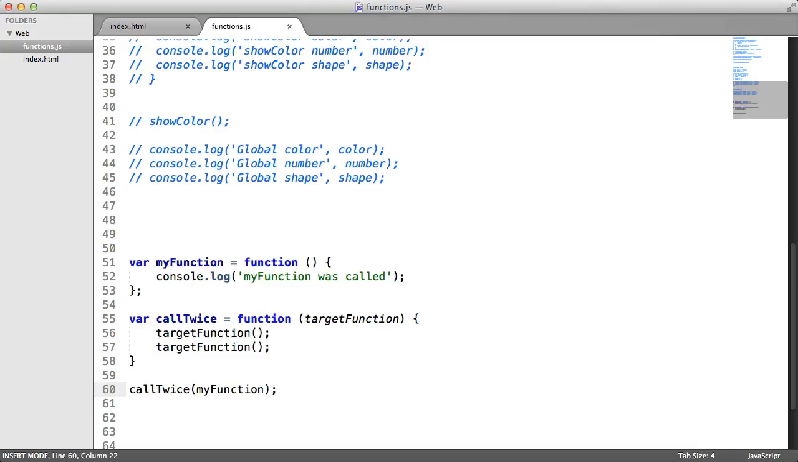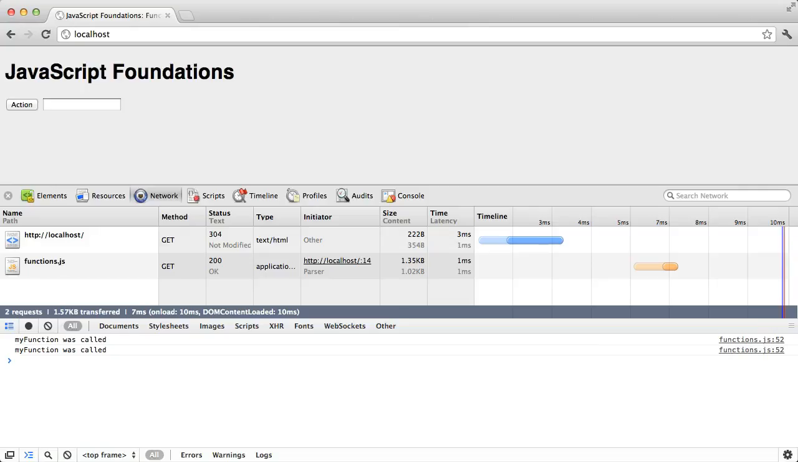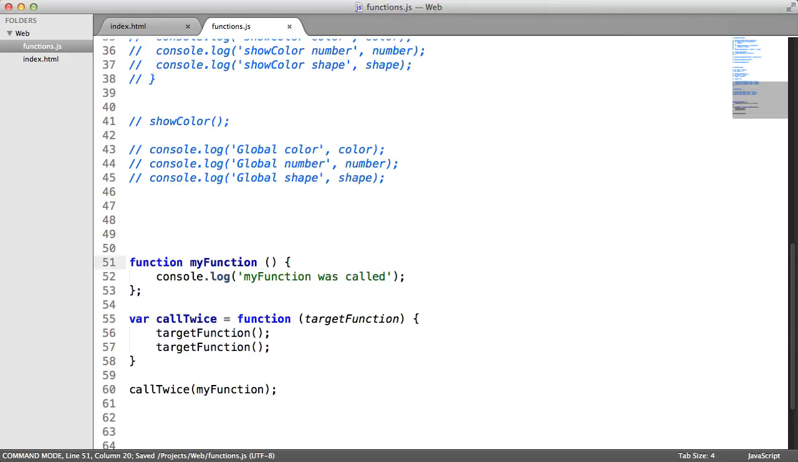Now that's pretty useful. Just to show you that the same thing would have worked if we had used the named function syntax, I'm going to change this to my function. So if we go back and refresh, we can see my function was called. Now, why might this be useful?